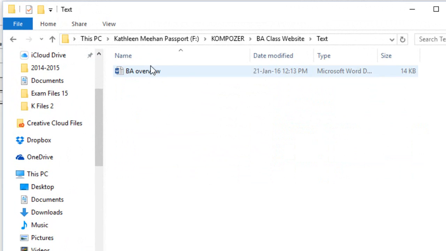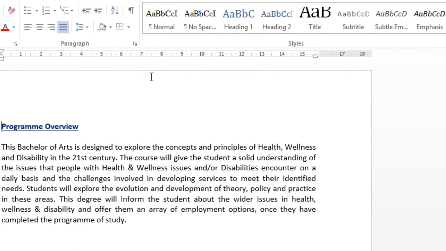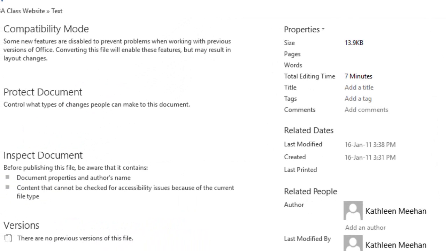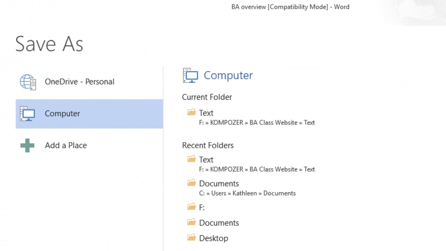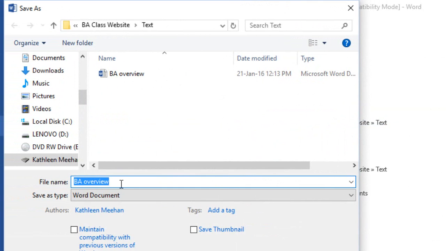BA overview. Now this is currently a Word file. We need to change this to a text-only file so that when we use it actually in KompoZer, we're bringing minimal format with us. It's really important to do this, or else simply type the word straight in. So basically all it is, I'm just going to save it. So again, File, Save As, and again making sure it goes into the same folder, and simply BA Overview, that's grand, but not as a Word document.